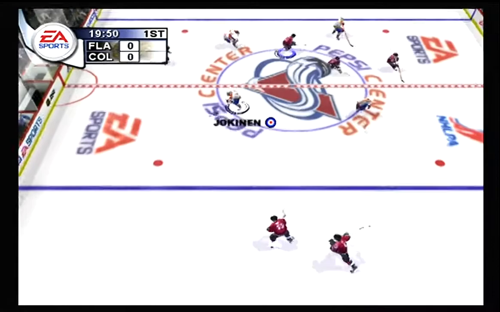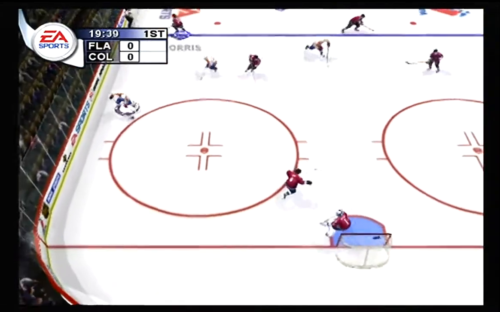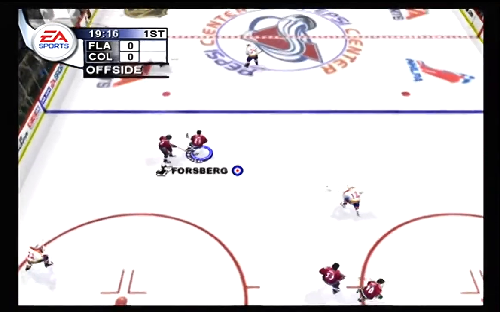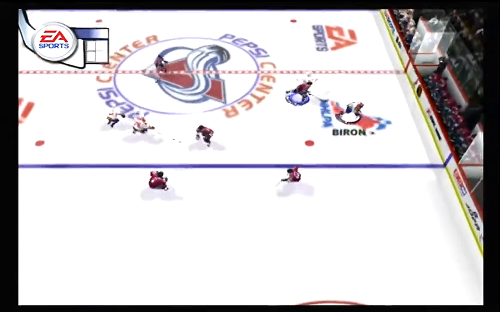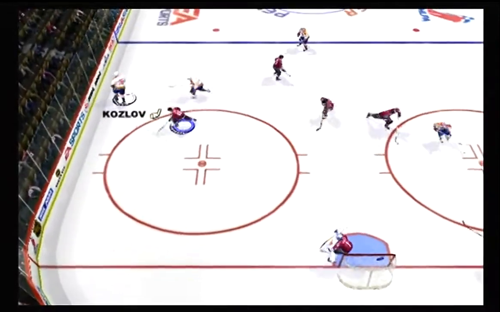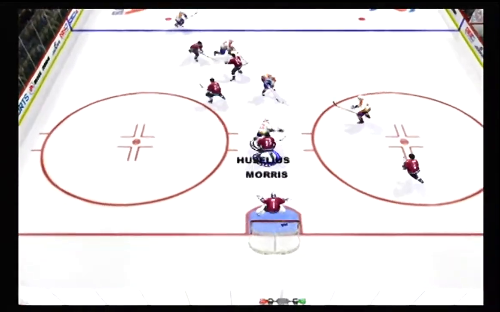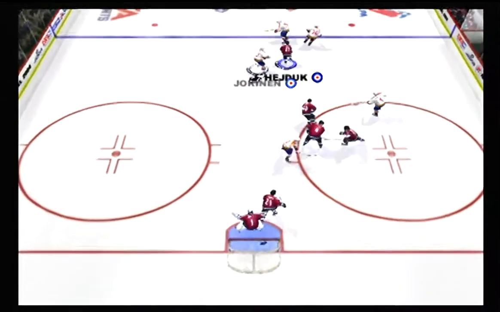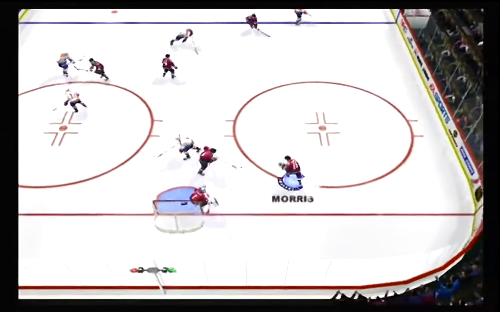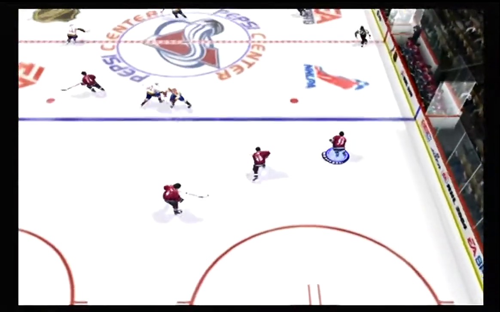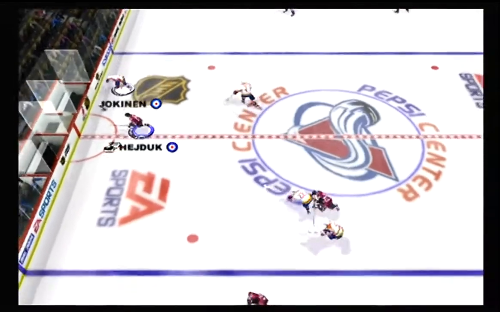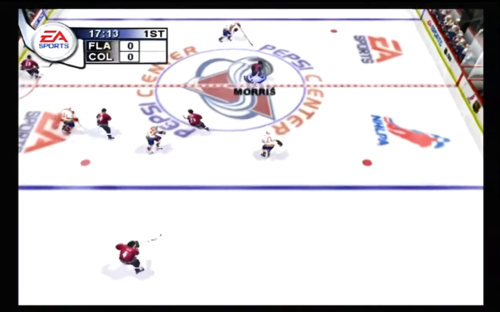Passed across, Jokinen. Blasted along the boards. Kozlov with the puck. Colorado picks it off. Biron takes possession. He dumps it in on the end boards. Florida gets a hold of it. Bomister. Jokinen. Wrist shot blocked. Biron jumps on the loose puck. Rings it out. Kozlov takes control of the puck. Huselius gets laid out. Centers it.